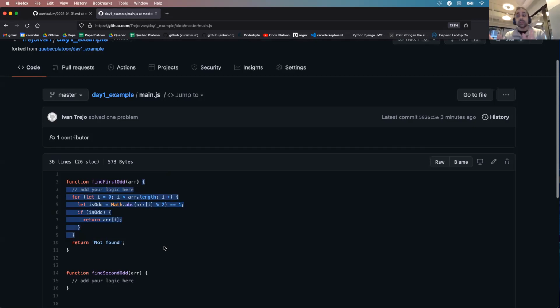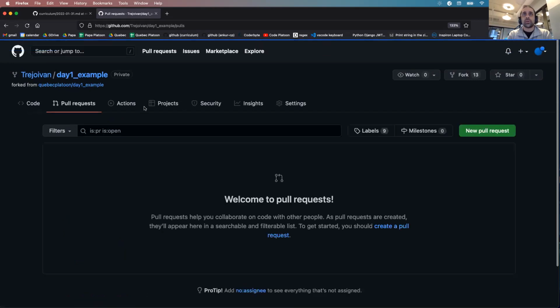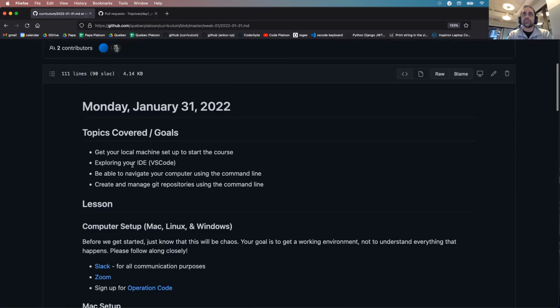All right, so that is the process of forking over a challenge, cloning it down to your machine, making the necessary changes to solve that particular challenge, then doing a git add, git commit with a nice comment, and a git push. That will push it back to your GitHub. And the final step, don't forget, is to do a pull request. So from your personal GitHub, you want to go to pull request, do a new pull request, and submit it so that we can actually see that you submitted it.